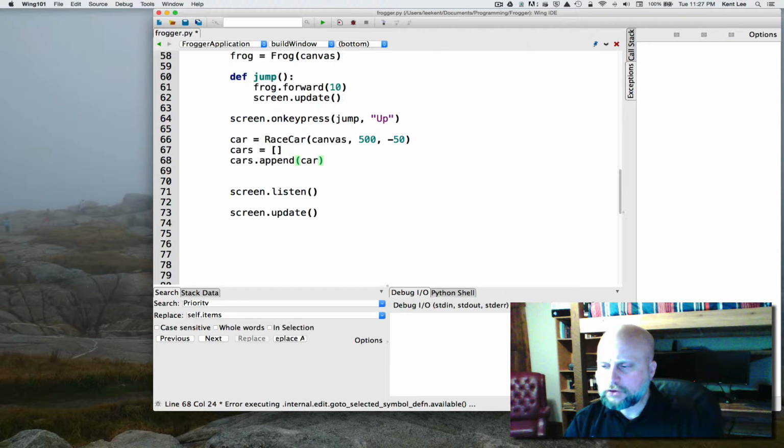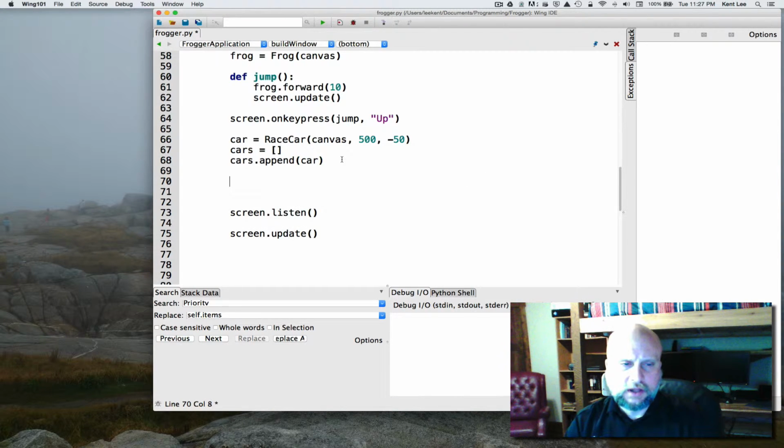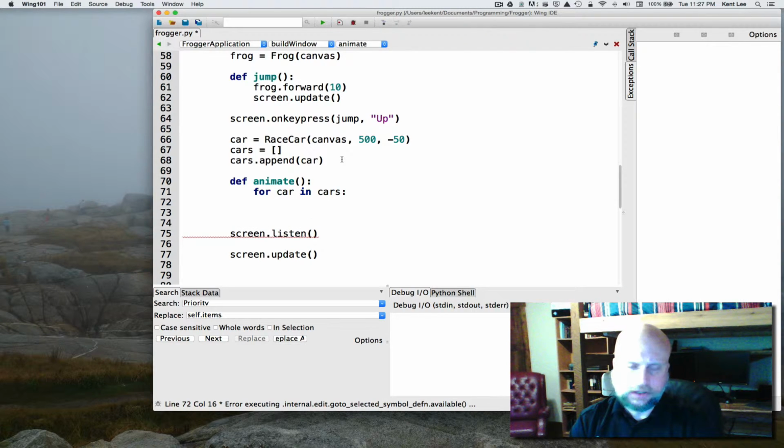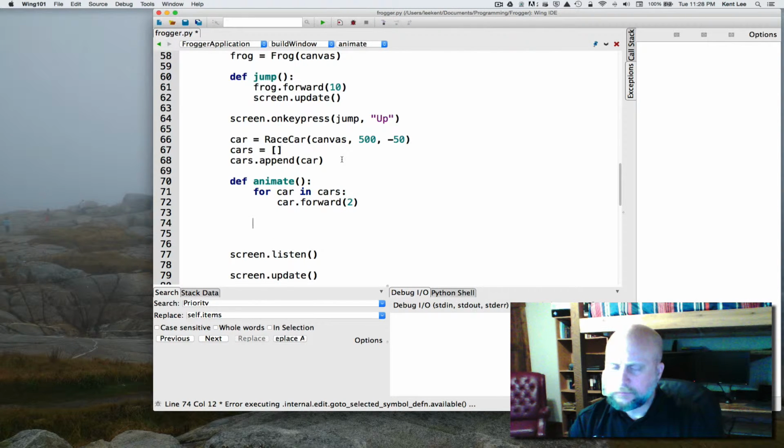Here's what we have to do to animate it. We're going to create another event handler here, and we'll call it animate. Animate won't take any parameters. Inside of this, we're going to do for car in cars. That's our list. We're going to tell the car to move forward. Remember, it is a turtle, so car.forward, and we're going to move it forward, say, 2 units each time. Now, we have to register this event handler as well.